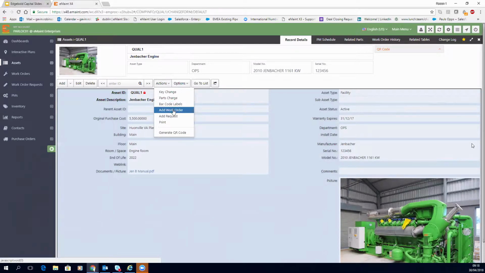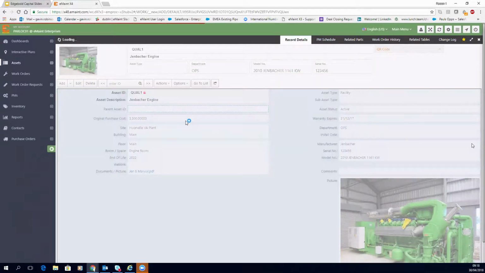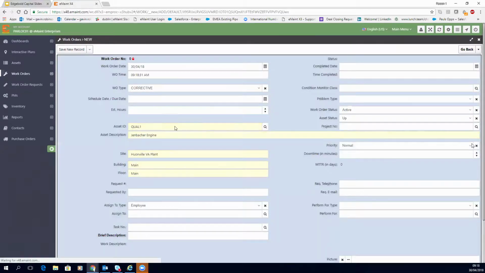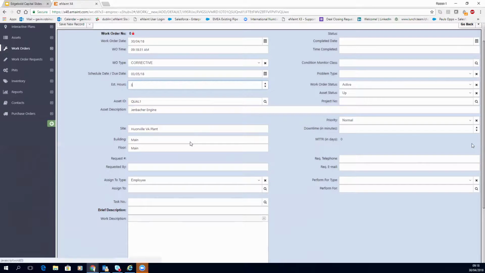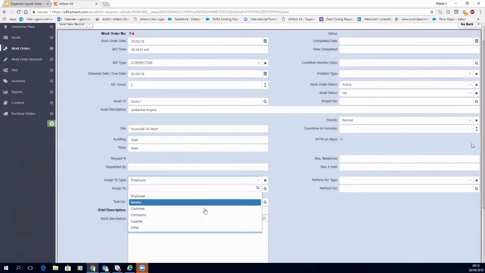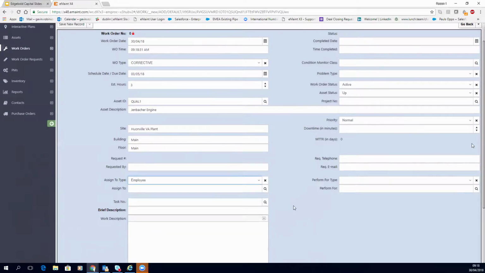So if I'm looking to add a work order, if I click that, that will then bring up a corrective maintenance work order, and it's brought across numerous different fields and information from the asset record. And this is where I can schedule the date for completion, let's say 3rd of May, how long I expect it to take, and I can assign it to either an in-house technician or a third-party contractor.